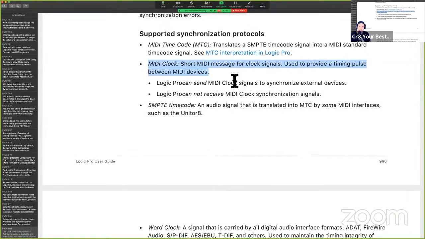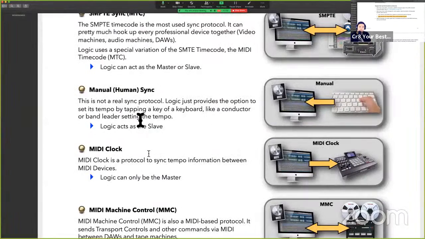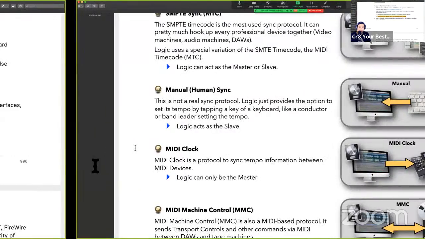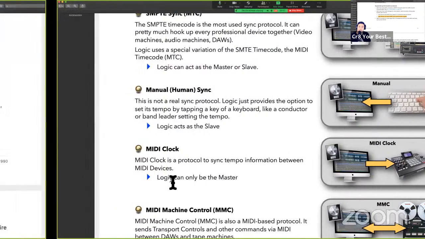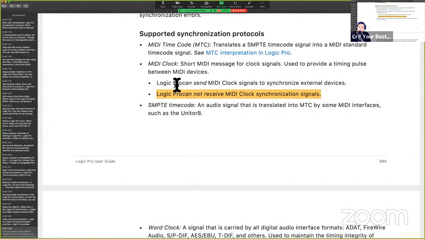Something called MIDI clock, which is a short MIDI message for clock signals used to provide a timing pulse, such as you heard a little bit earlier. Logic Pro can send MIDI clock. Logic Pro cannot receive MIDI synchronization signals. Okay, good to know. So that was called MIDI clock, and that is a protocol to sync tempo information between devices. Logic can only be the master. Logic is king in this situation. What else do we got?